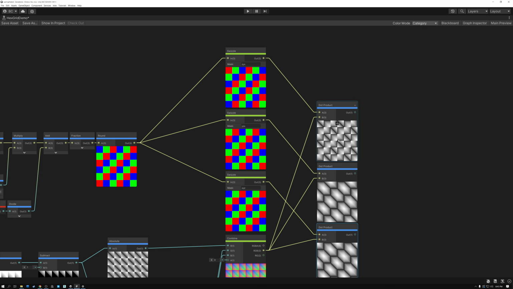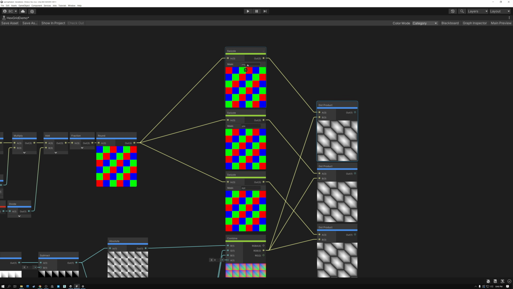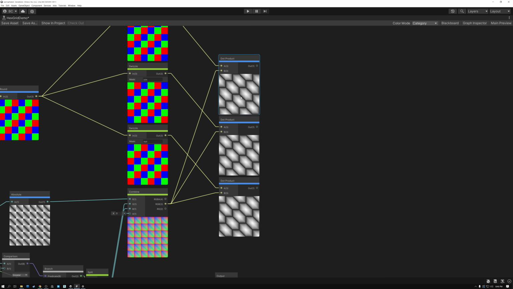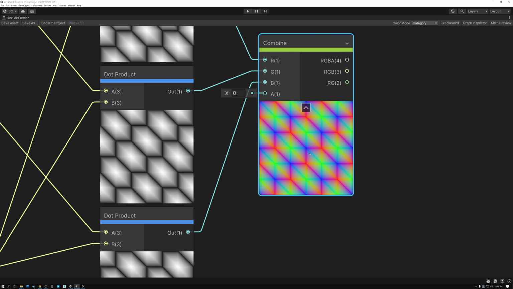And it looks like I may have made a mistake here. You can see how I've got these nice hex grids going on with this. But on this one, we actually need it to be ZXY. There we go. So now we have 3 different hex grid patterns. And we can take these 3 and combine them together into a single hex grid. So this will be the red, this will be the green, and this will be the blue.